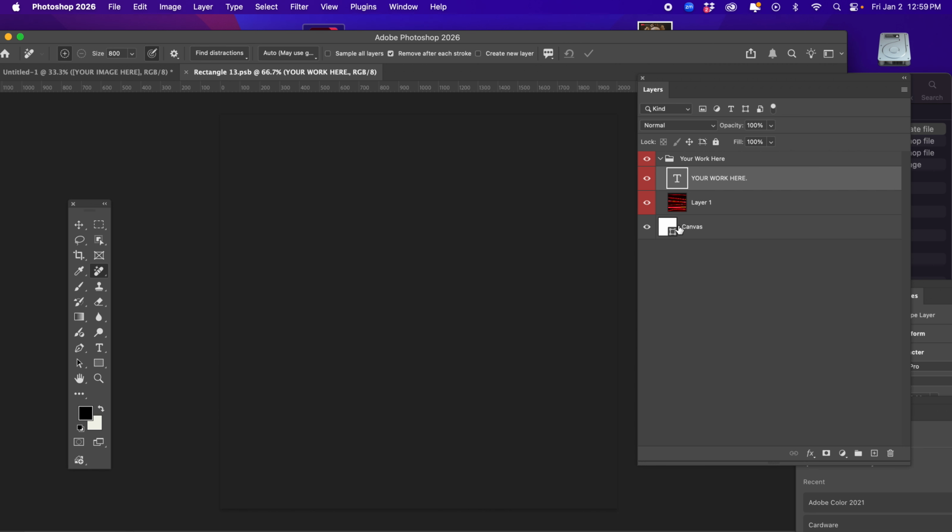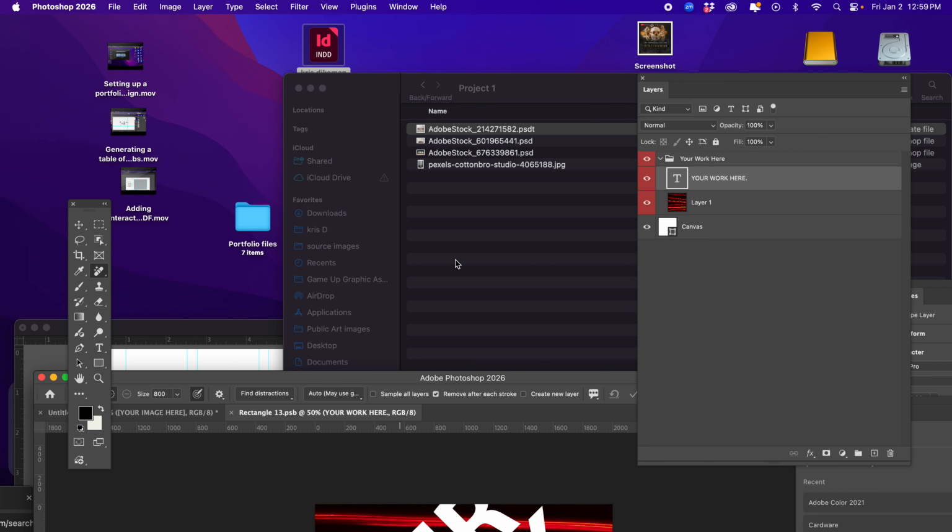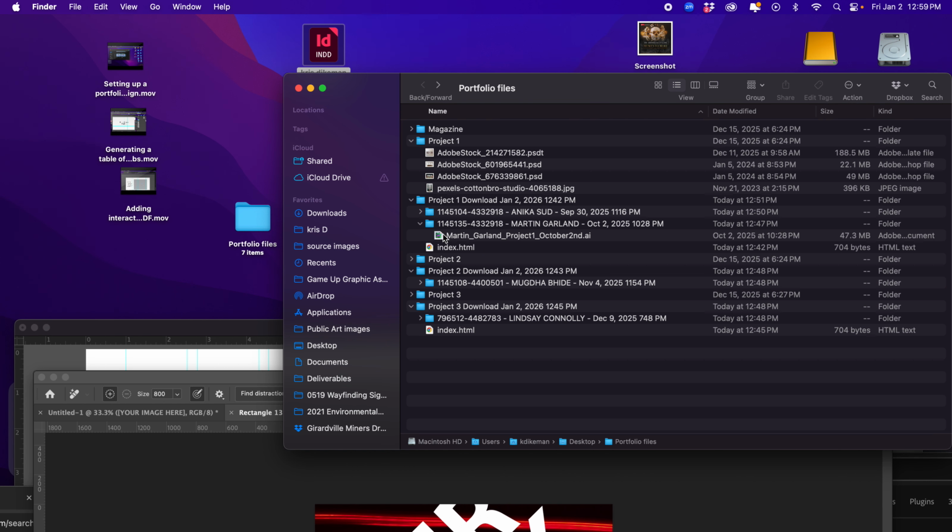This is a smart object. This is the smart object. And because I asked for a square poster, I have a square here. So now I'm going to go back to Martin's file.